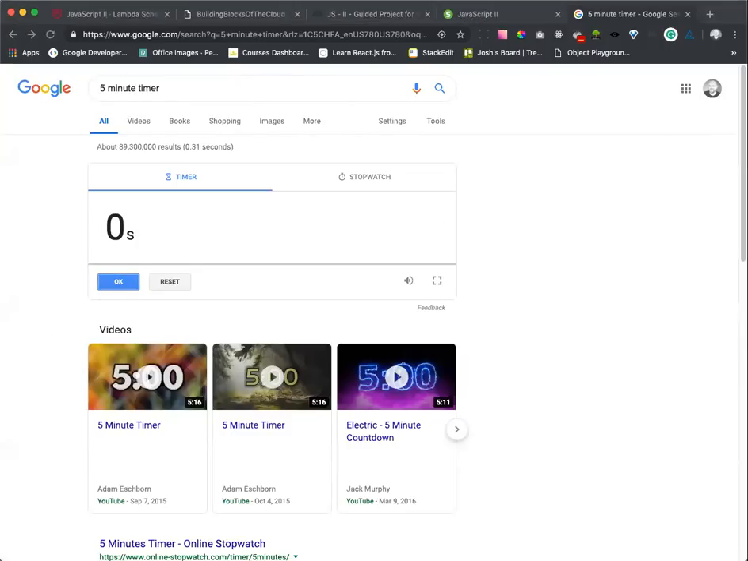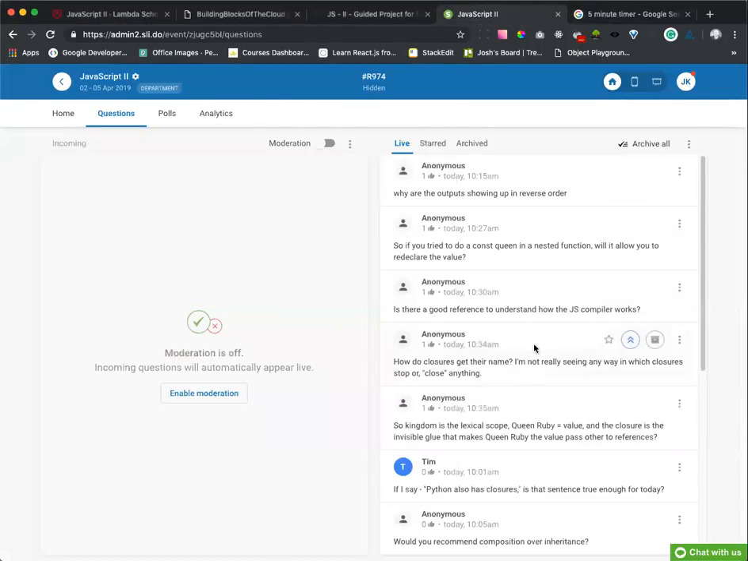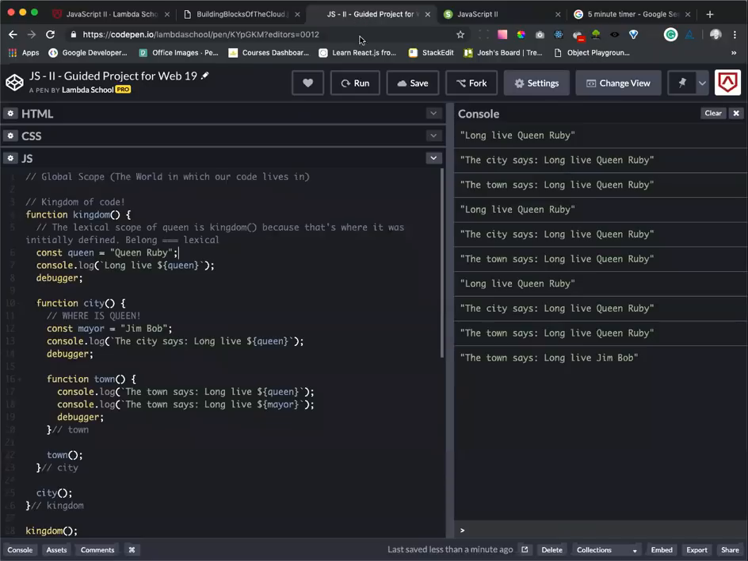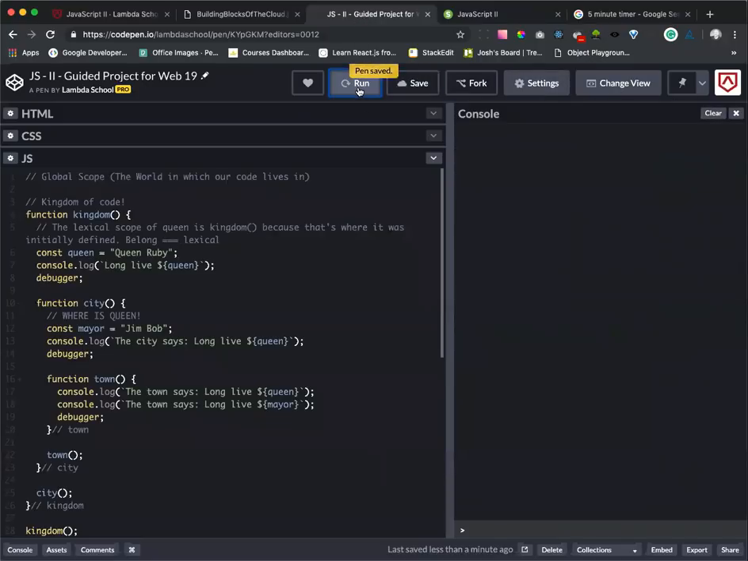All right, time is up. I'm going to open up the questions here. Why are the outputs showing up in reverse order? So let's go look at our JavaScript here and clear this, save it, and run it so we get everything in order here.